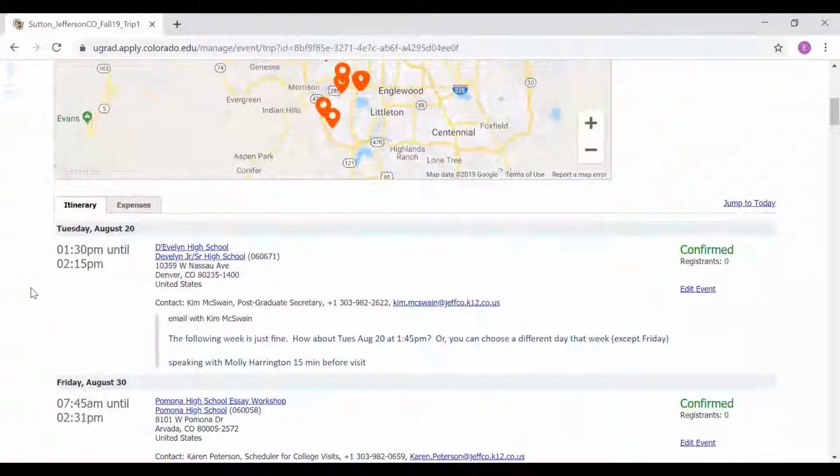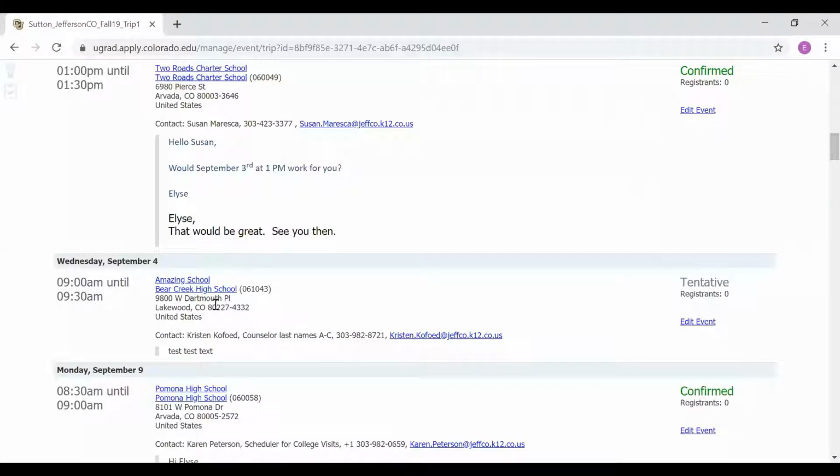So now it's going to show up. If we scroll down, there it is. Amazing School is the title of it. So again, you can really type whatever is going to remind you. As you can see, most of them, I just typed the high school.